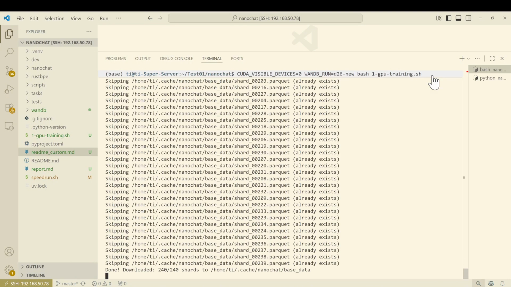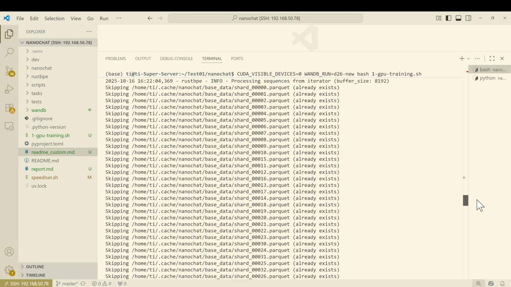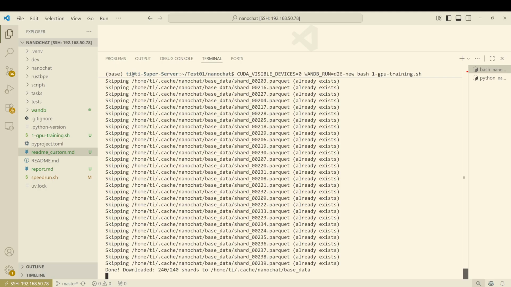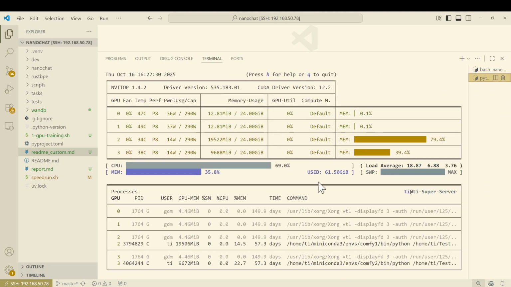If this is the first time you're running it, you may need to spend some time on the Python environment installation. There are also quite big files that need to be downloaded. Here, because I already downloaded those in my previous run, it can skip that. And here is the GPU monitoring. Because we are limiting it to only one GPU, here it is, the first one.